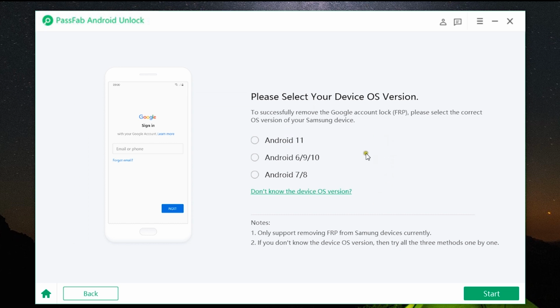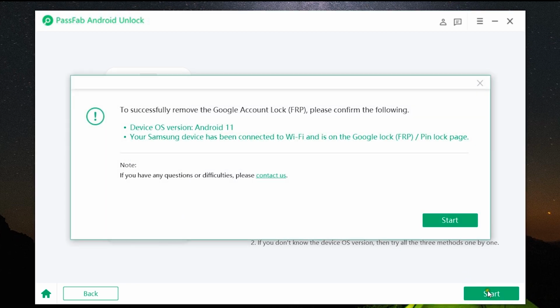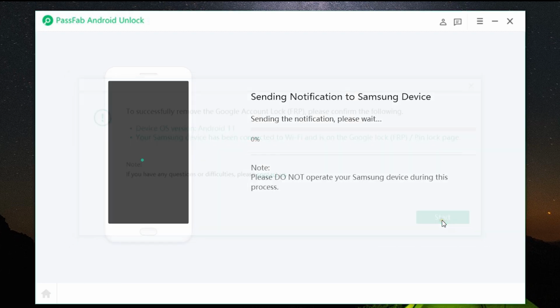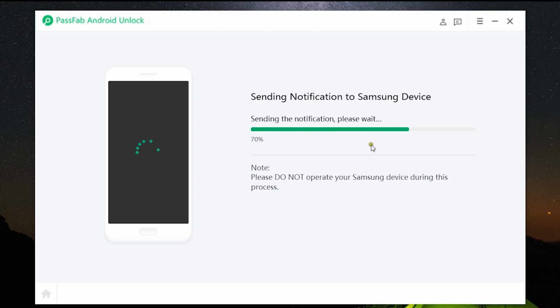Next option is to remove Google lock, that is FRP, and the procedure is actually very simple. Just connect your device and select the device's current OS version, which can be Android 11 or Android 6, 9 or 10, and the third option is for Android 7 or 8. It works on Samsung devices only, and you need to connect the device to Wi-Fi, and also it doesn't incur any kind of data loss. Simply click here to start the process.